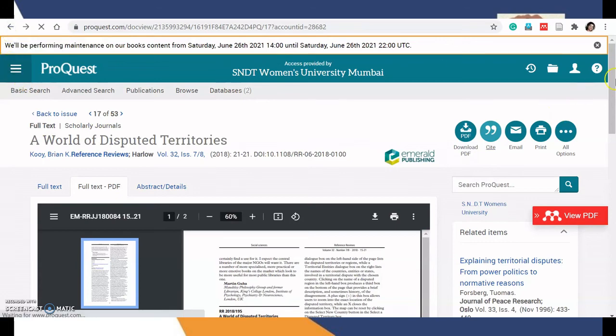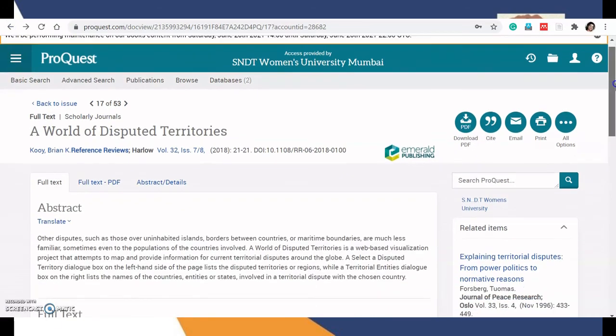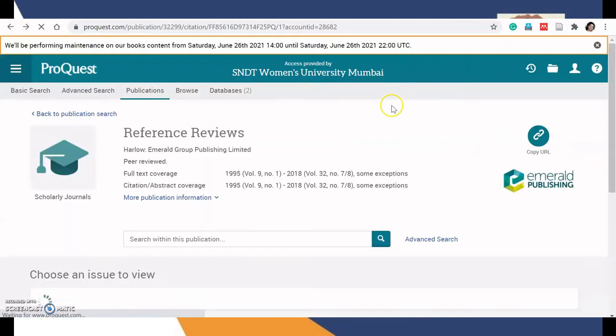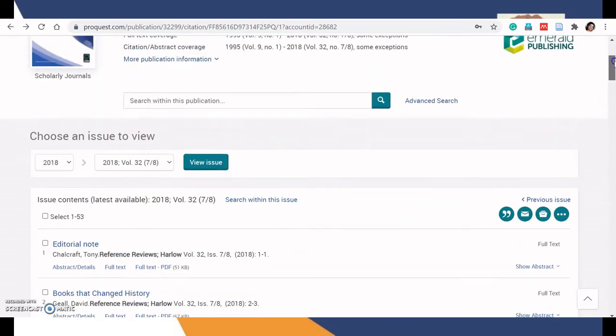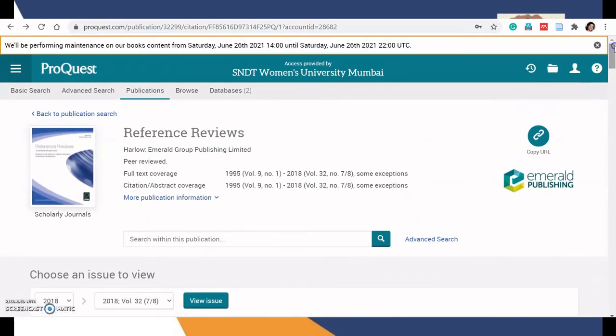Go back again. You can download the article, you can save it, you can save the search also. So this is all about how to do the publication search in ProQuest.